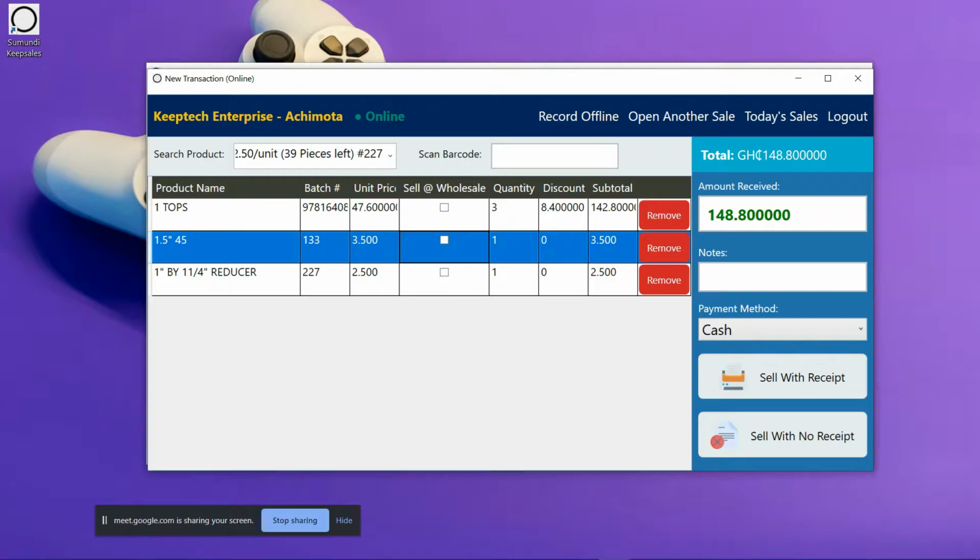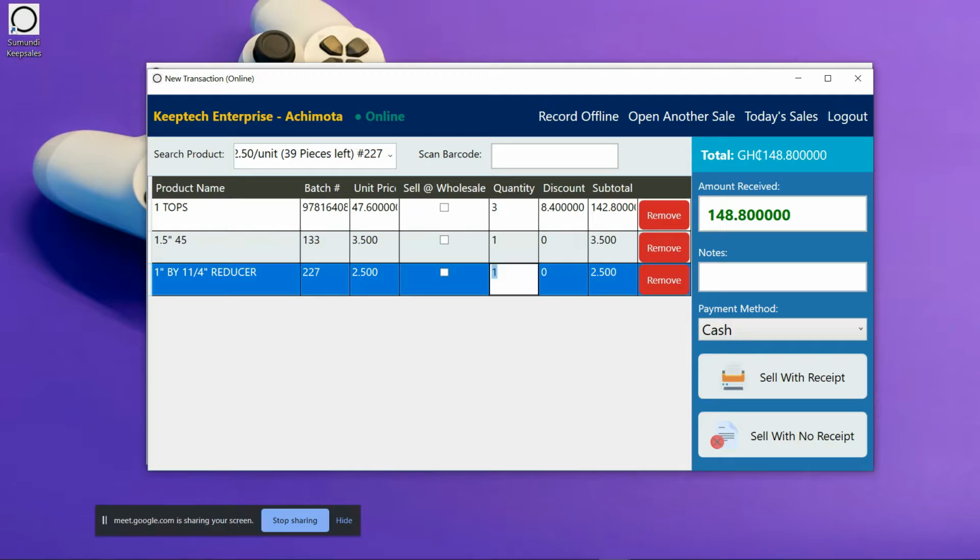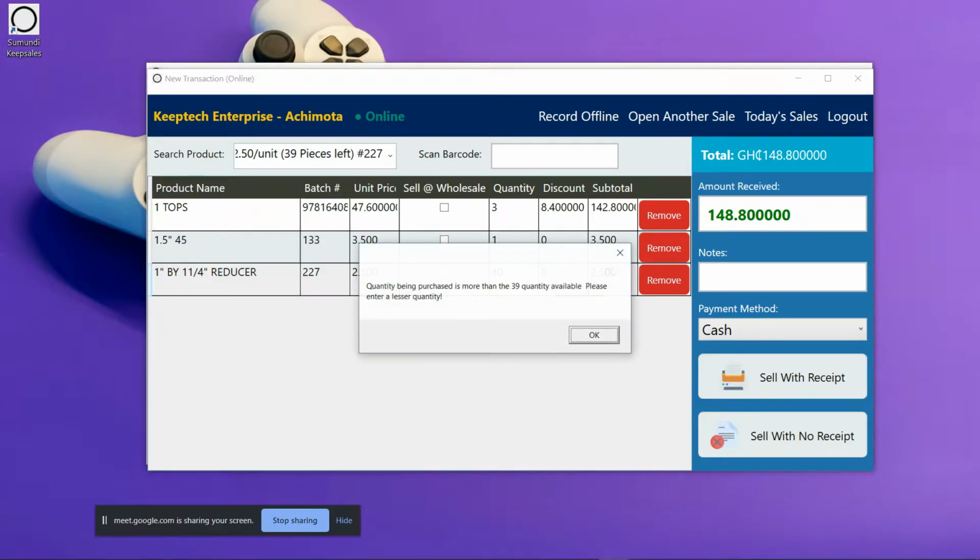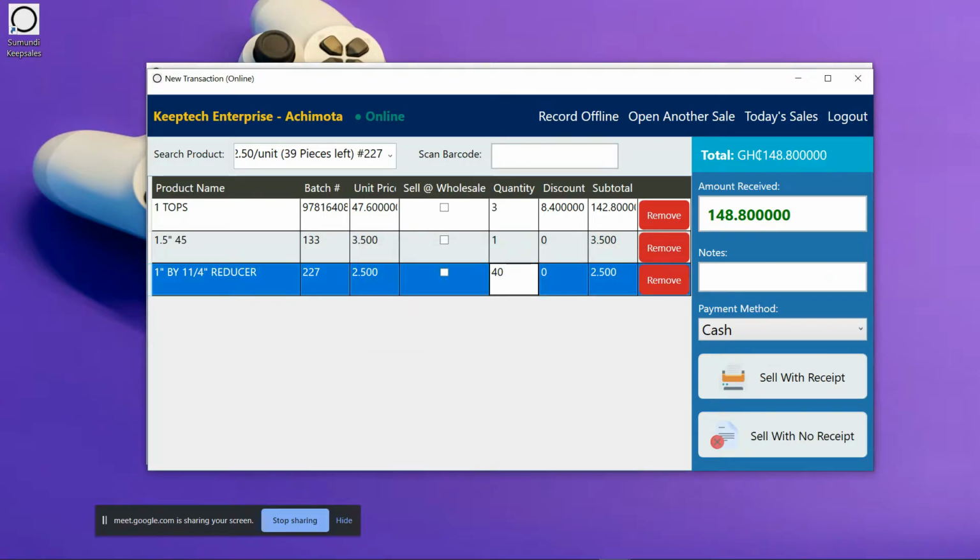Okay, let's see this particular item. Let's say I want to sell 40 of this. When I press enter, the system automatically tells me that the quantity you are purchasing is more than the 39 available, so it won't allow you. Okay, so you can't sell more than what is available, right?